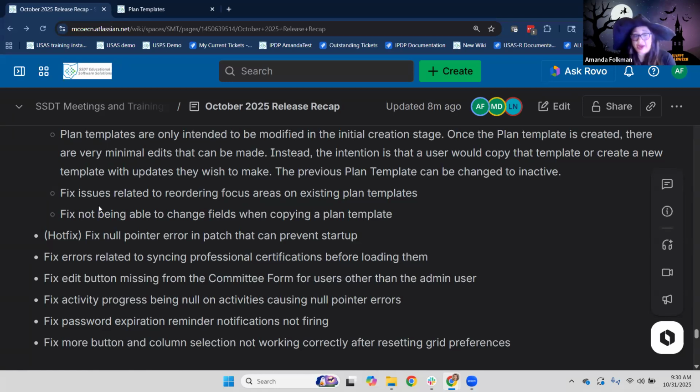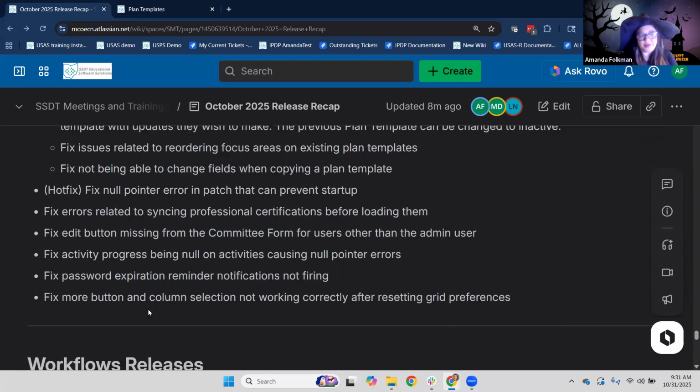Password expiration reminder notifications. Basically, when a password is close to expiration, it would send out an email. That wasn't firing, and we fixed that. And then the more button, to add more columns, hadn't been working correctly after changing your grid preferences. So we went in and cleaned that.